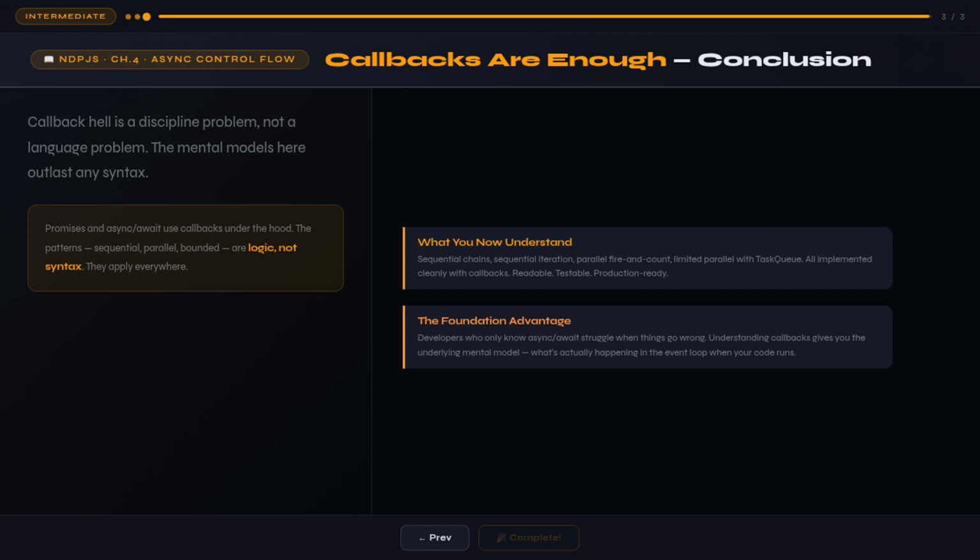The authors make this argument deliberately. Understanding how to structure callback-based code gives you a foundation that no abstraction can replace. When you use promises, you're still creating asynchronous chains. You're just using the promise API to manage the callbacks under the hood. When you use async/await, you're still writing sequential code that awaits asynchronous operations. You're just using syntax that hides the promise machinery.